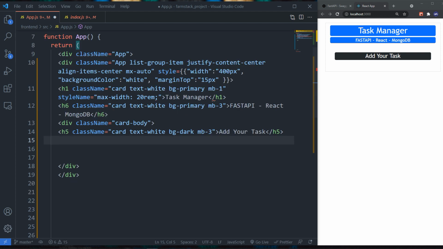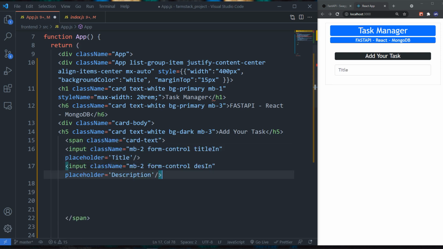The next thing that I want to do is to create 2 input fields, one for the title and the other one for the description, and a button. This button is to add your task. So in order to do that, I will wrap everything around a span. This span will have a class name of card text. So this is the first input, and this is the second input for the description. Both have MB2 or margin bottom 2 with form control with different names, title in and DES in. And both have placeholders. One with title and the other one with description.